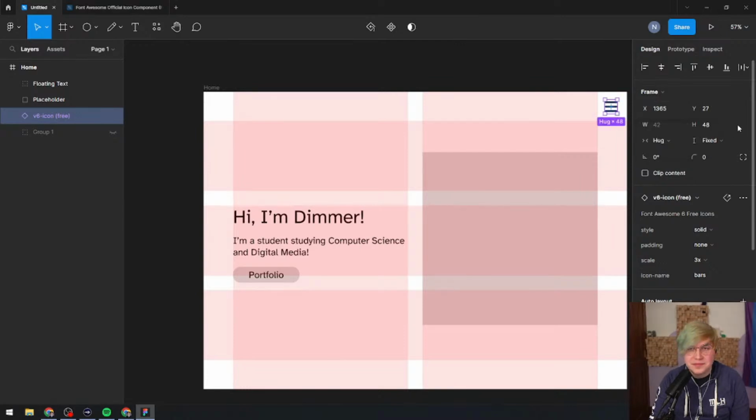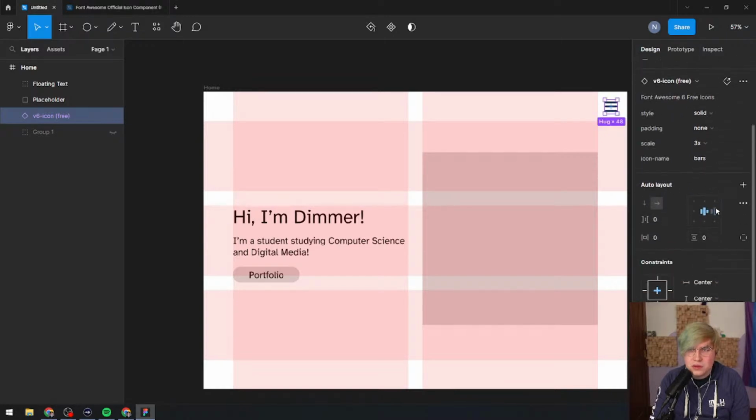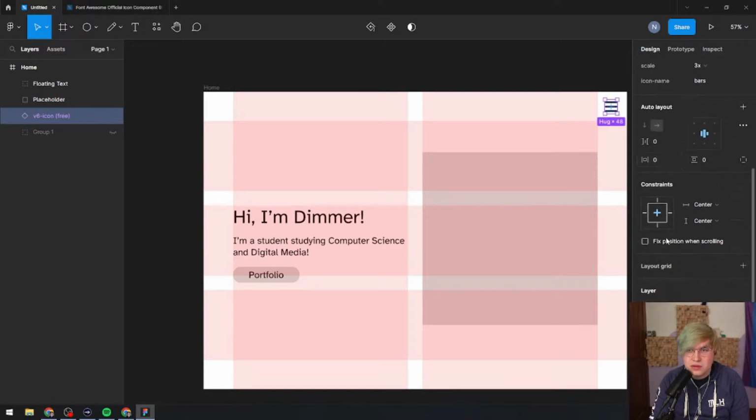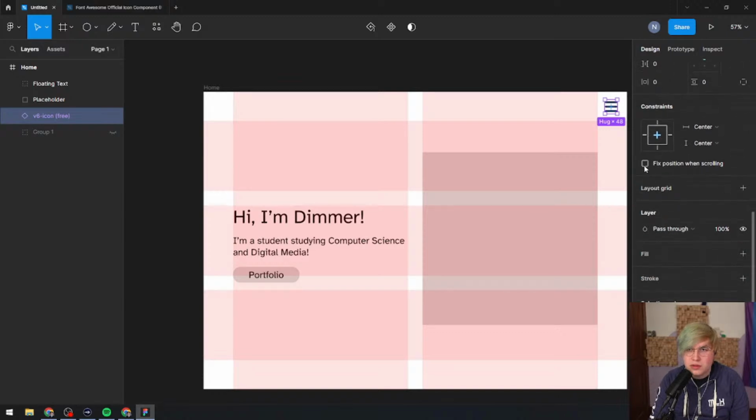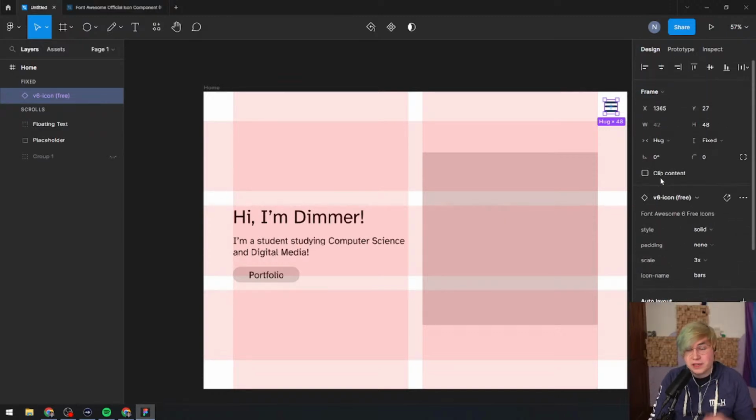That being said, we do want to fix this position when scrolling, so when we scroll down, it stays.